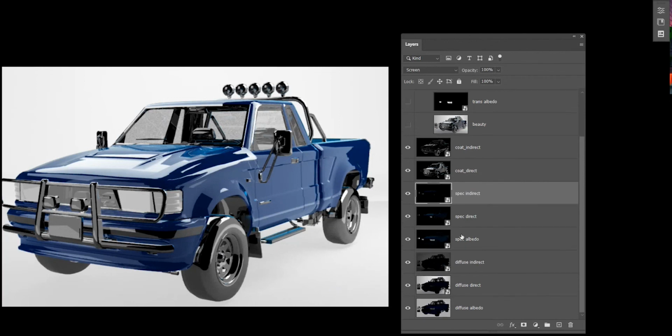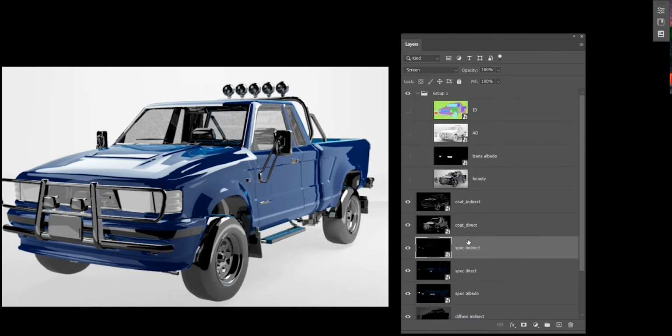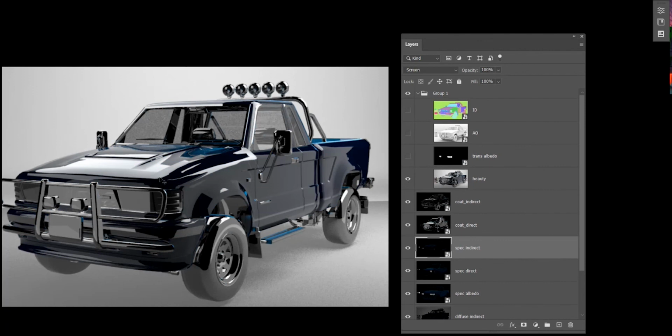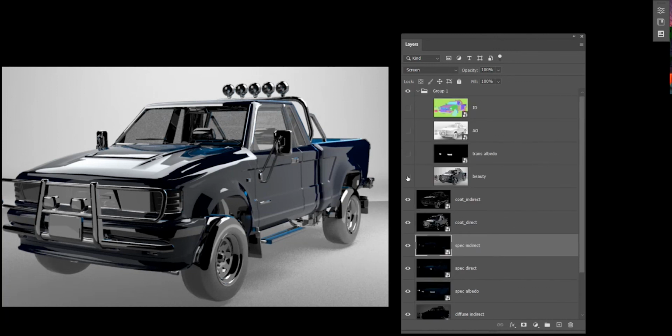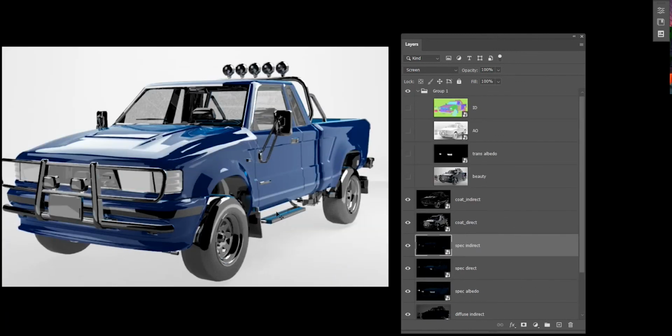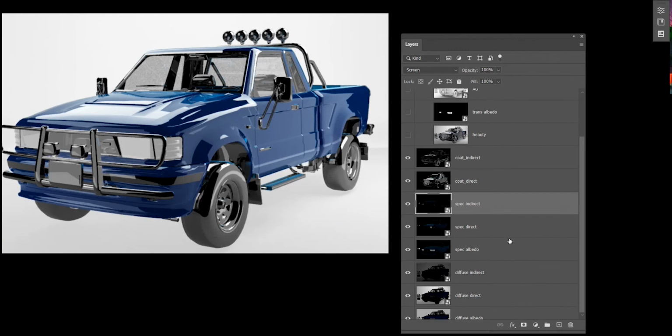So we have speculars. Now look at this. This is the output. And when you turn on the beauty pass, this is the output. Look at the beauty pass we have, the original final render from Maya. This is the beauty pass. But let's look at the composition we made now. You see that? It's really good. You can change many things there.